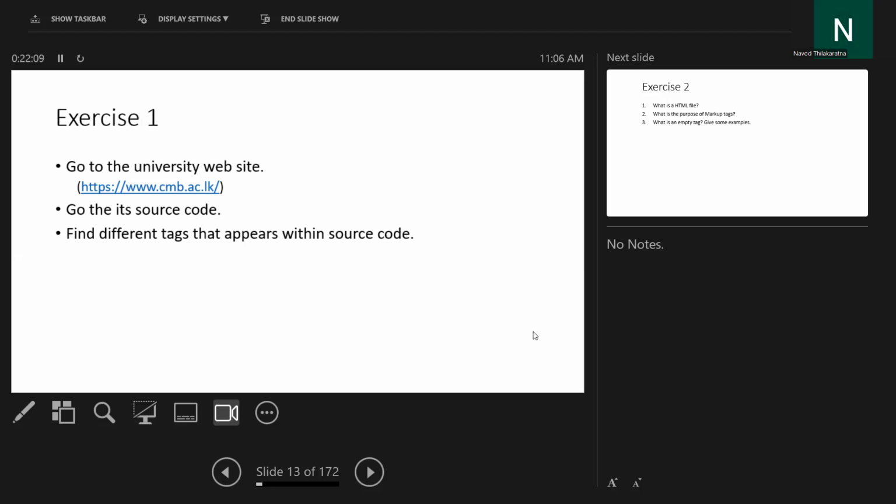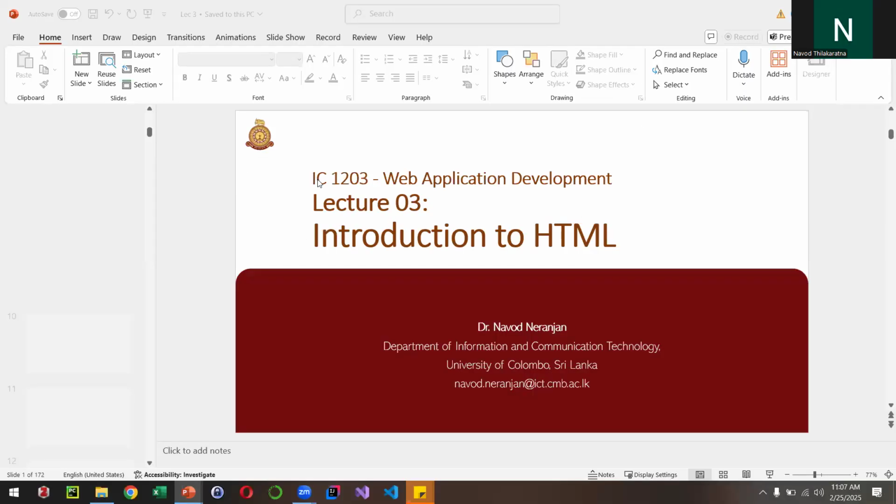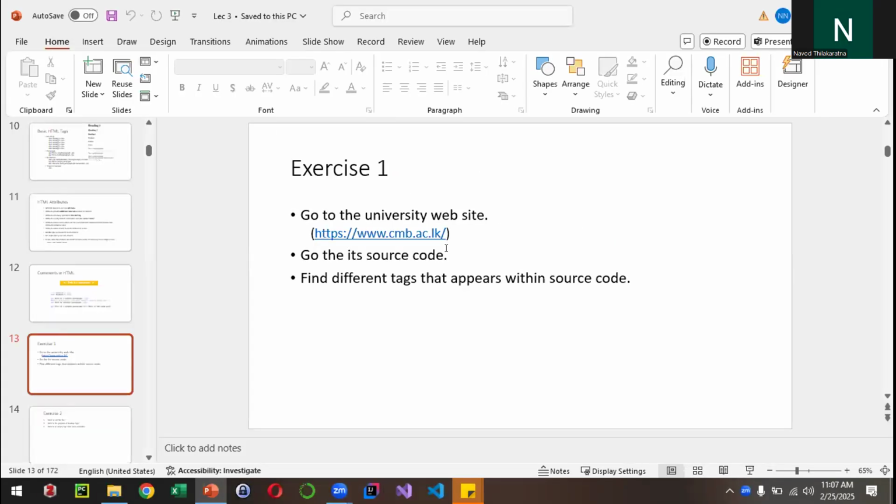Exercise 1. Go to the university website. Go to its source code. Find the different text that appears within the source code, right? As I told you, when we have a website, in the web browser we can only see the necessary content rendered through the web server. We cannot see the HTML elements like that, right?